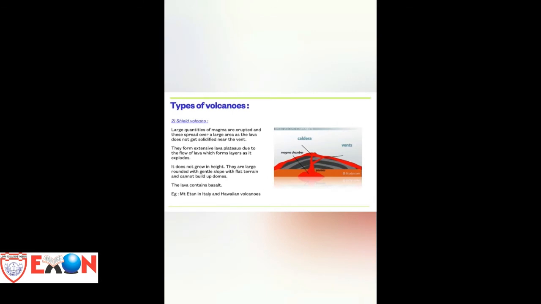The next one is the shield volcano. Now what are shield volcanoes? Large quantities of magma are erupted and these spread over a large area, as the lava does not get solidified near the vent. Like how we have seen in the composite, the lava gets solidified as it comes out and does not flow because it is thick and sticky.